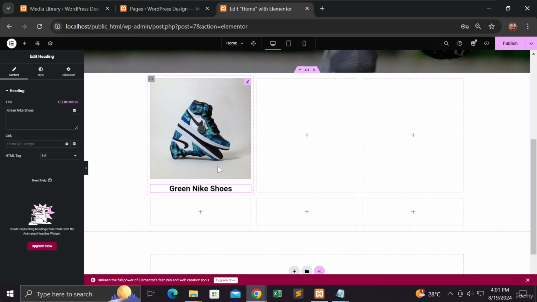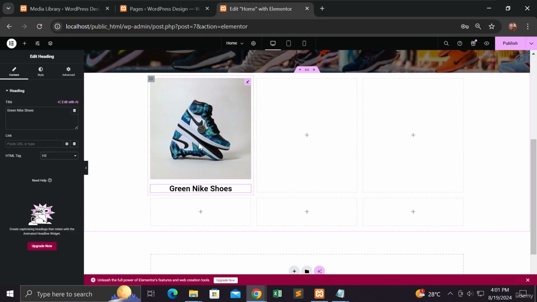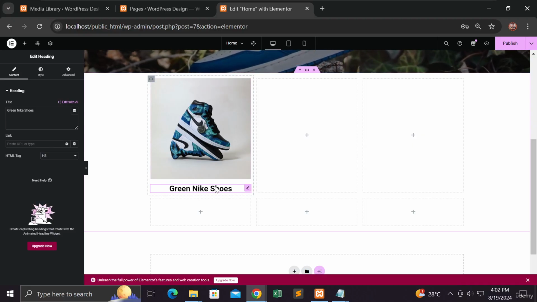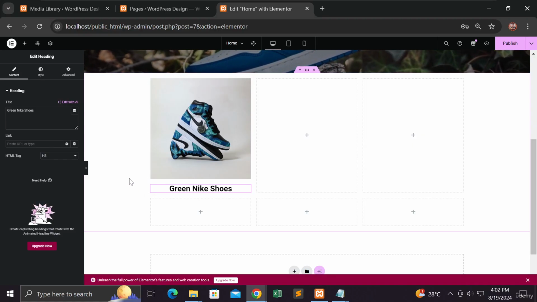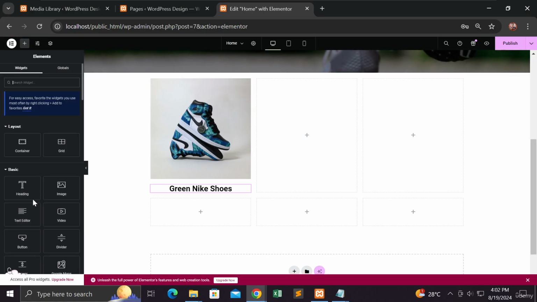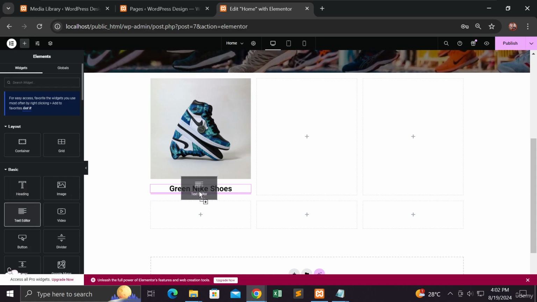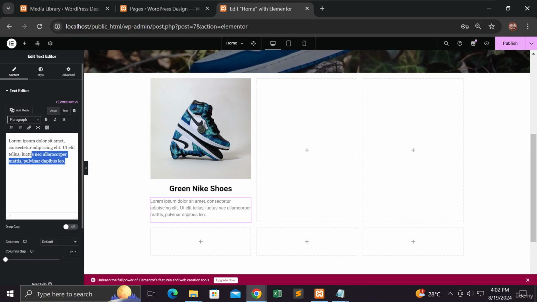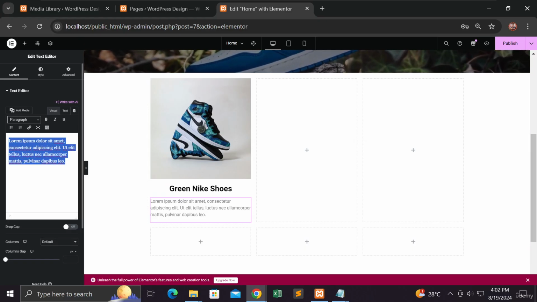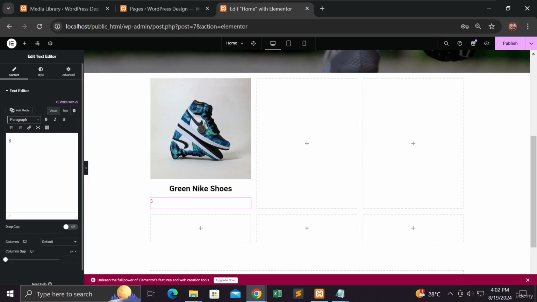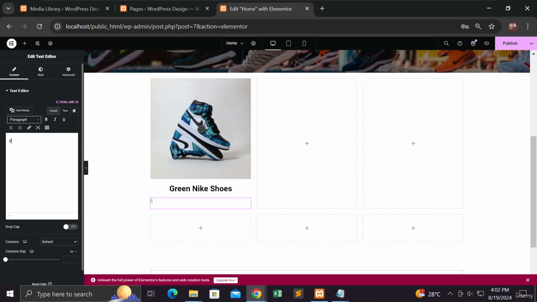Right here I have shown you that I have put the first and second elements, which are the image and the text. If you want to put text under this one, of course you can always use Add Element and then Text Editor, so that you will have more information in regards to your shoe. So what I'm going to put in here is the price. Let's say in dollars that the price of the shoe is, I don't know the exact price.